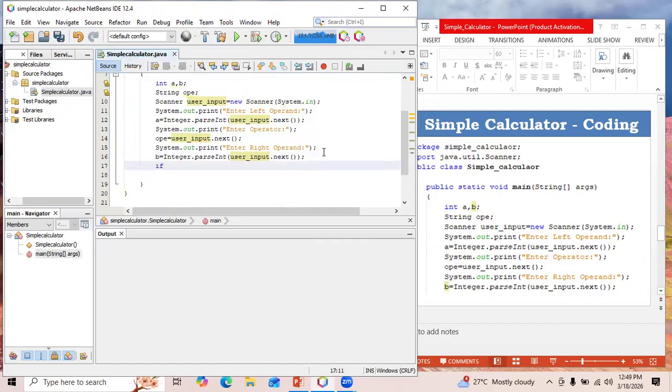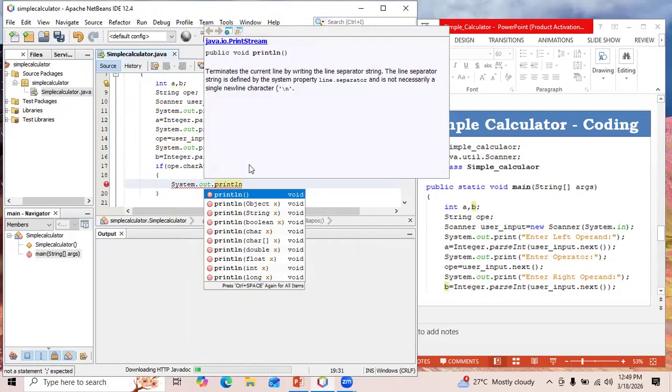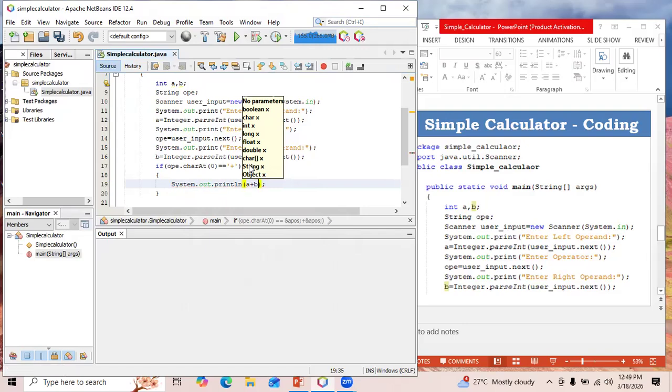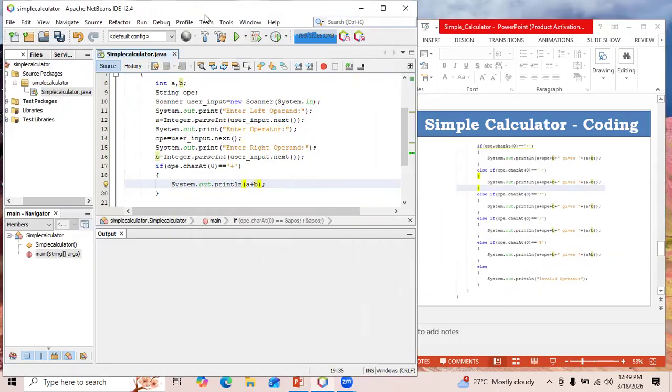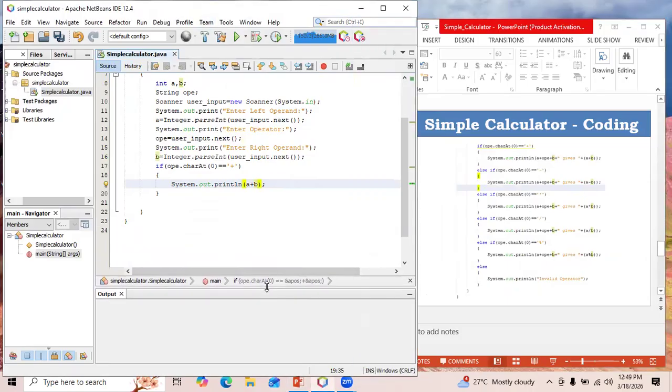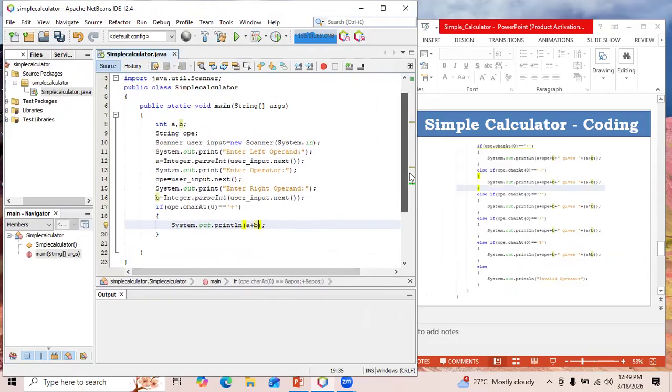Now let us go for only the arithmetic operator. That is op.charAt(0). That means zeroth location. If the zeroth location contains plus, plus stands for addition. We need to add these two, left operand and right operand. Println A plus B. Okay, this is what is given in this slide. Now first let us run the program, then we will proceed. Now our project will work for addition only. Good.